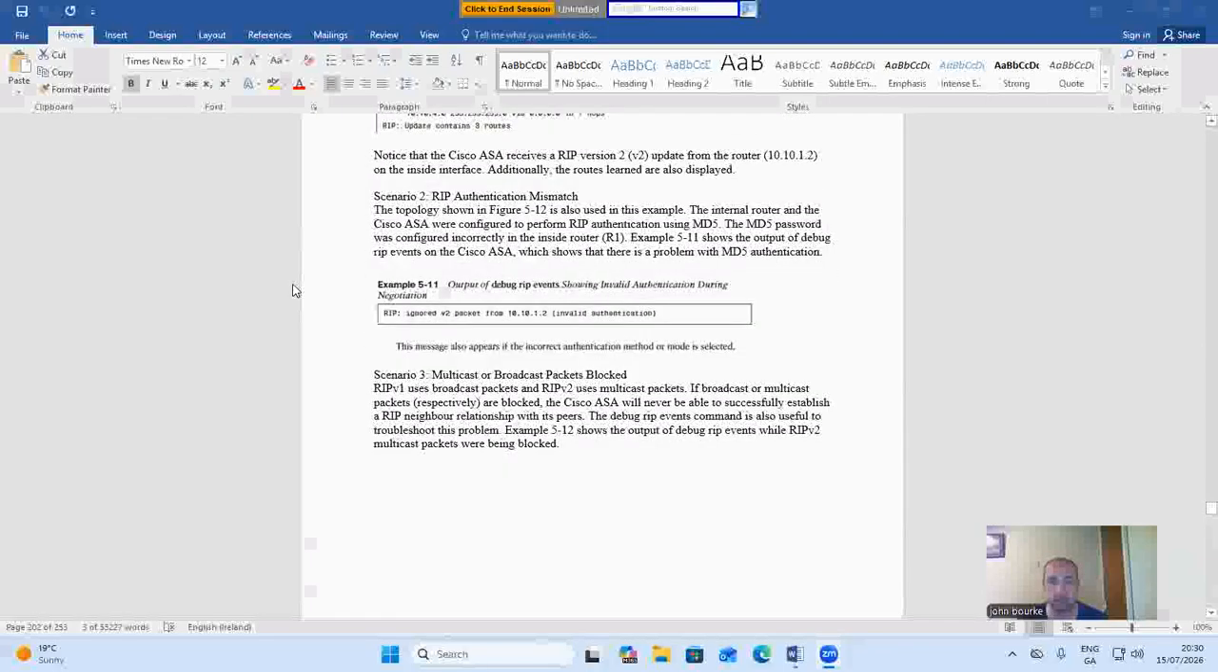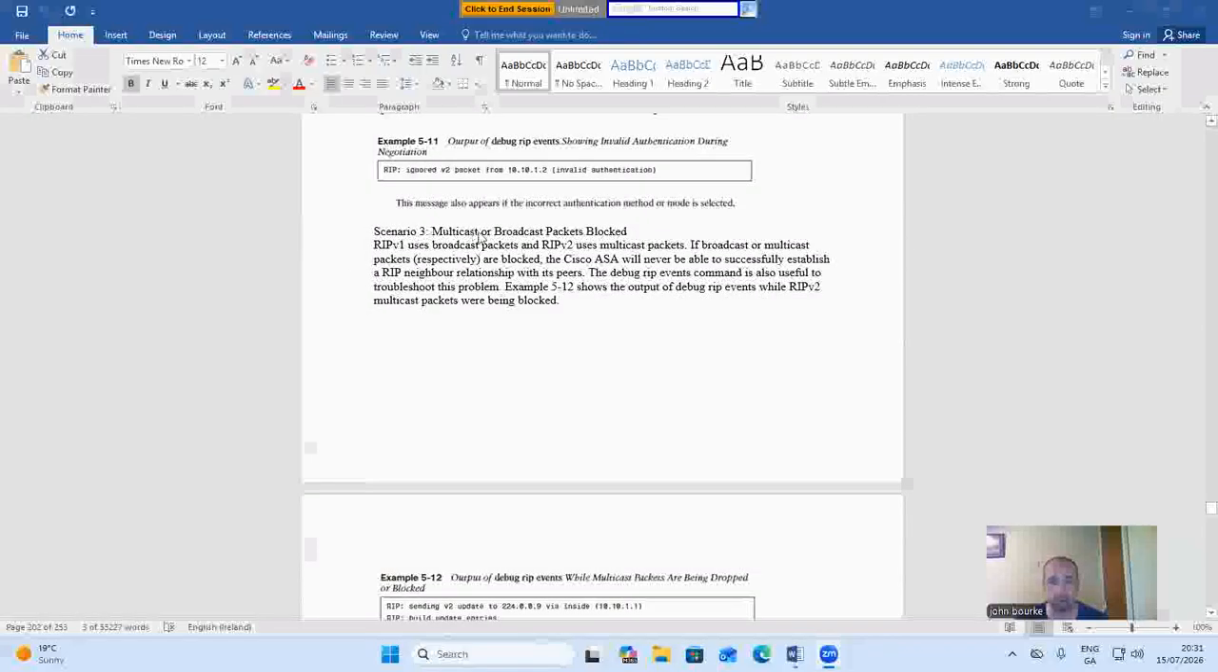Scenario 2, RIP authentication mismatch. The topology shown in figure 5.12 is also used in this example. The internal router and the Cisco ASA were configured to perform RIP authentication using MD5. The MD5 password was configured incorrectly on the inside router R1. Example 5.11 shows the output of debug rip events on the Cisco ASA, which shows that there is a problem with MD5 authentication.